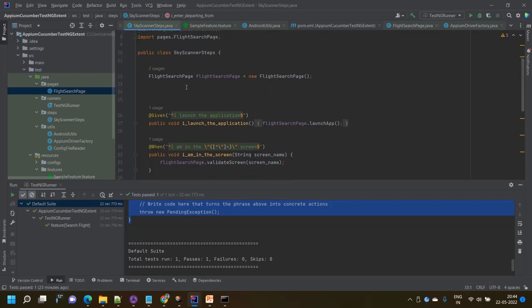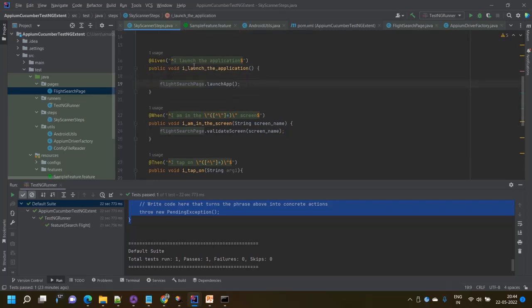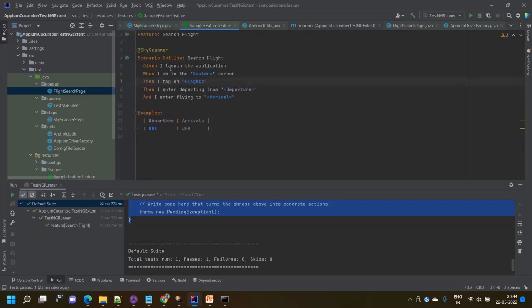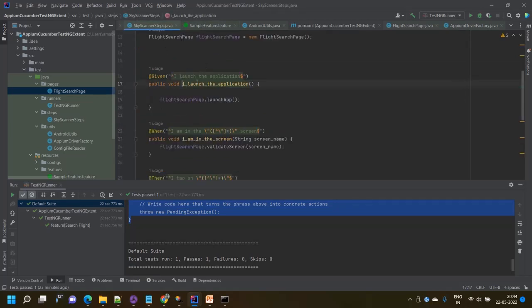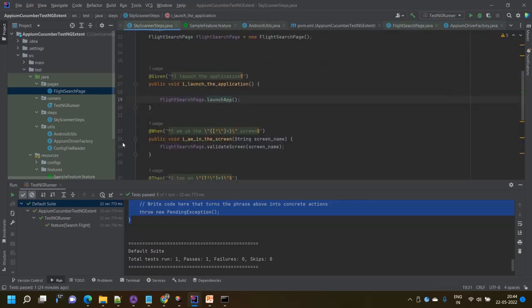So here what I am doing is just creating an object of the flight search page class, and inside the method you can see that the first step is Given I launch the application. Inside that method I am calling this method, flightSearchPage.launchApp. I have already explained this piece of code. Same I am doing here.